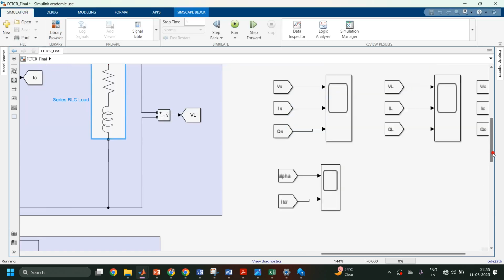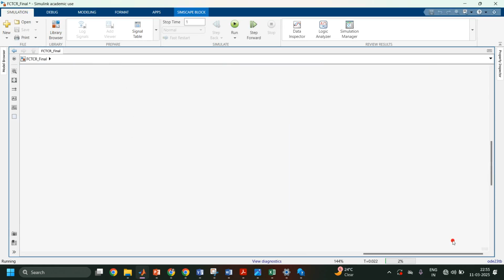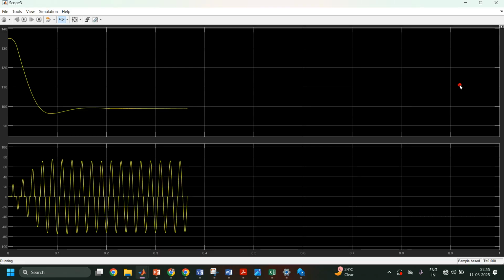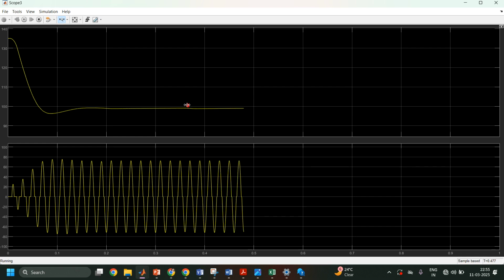Okay, so you can check in this observation here. The power factor of the load is 0.97, whereas from the source side the power factor is 0.999, meaning approximately the power factor is equal to unity. If we see the firing angle, you can observe this firing angle is very near to 100 degrees.